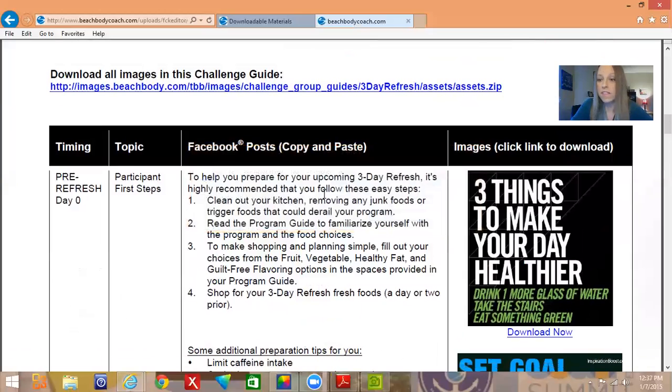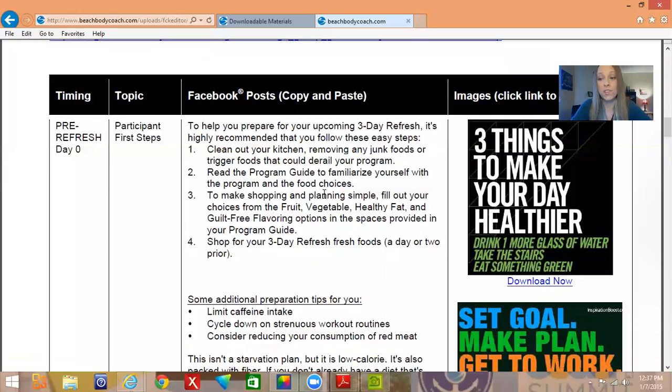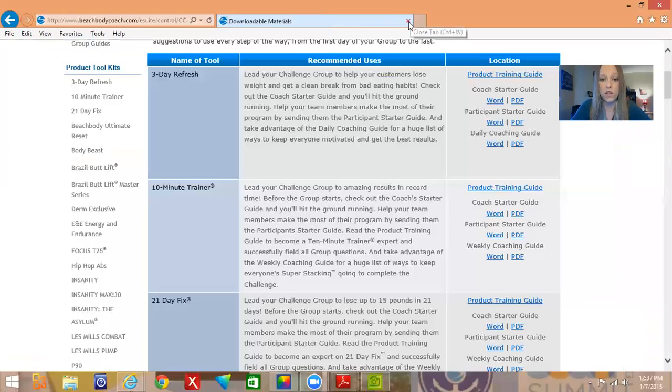Day by day, it's going to give you your posts. So even if you're not sure what to post, a lot of times we'll mix the challenge group guides with recipes or motivation, things that are working for us, things like that. But these challenge group guides are awesome tools to run your challenge groups with. So that's a good little tip right there.